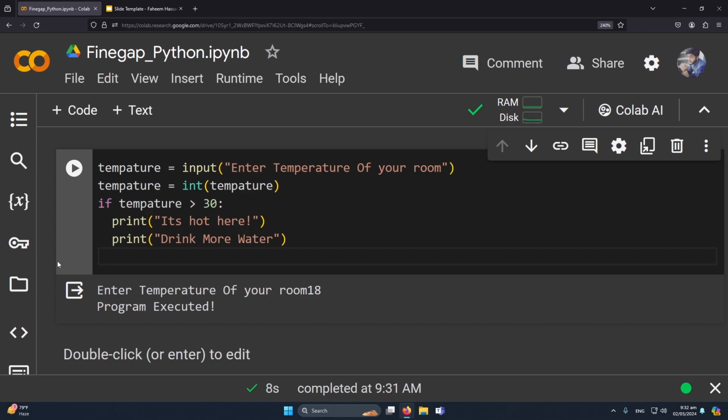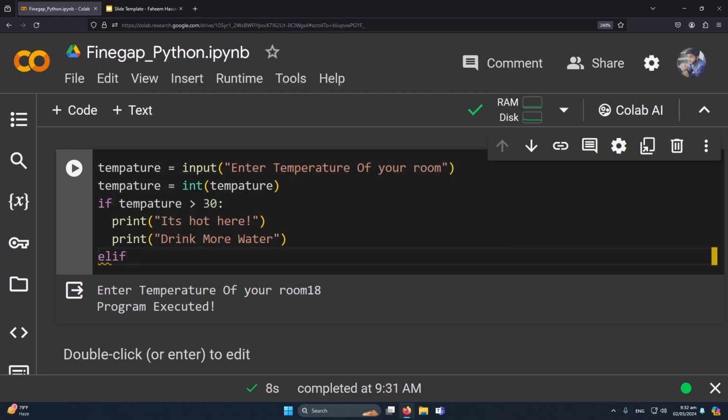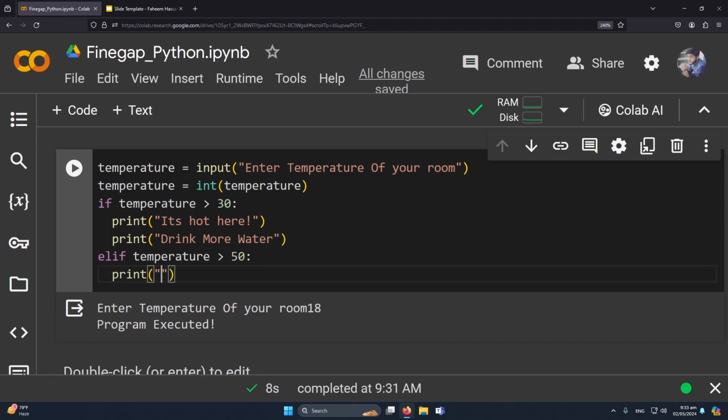So what we will do, we will use an else if statement. In Python you type else if like this, elif, and temperature. Actually I have mistyped the temperature spelling, so I will again type here temperature, and from here I will copy them and paste in all the positions, and here I will type elif, temperature is greater than 50. Then what you have to do, recommend the user to leave this place, it's getting too hot.